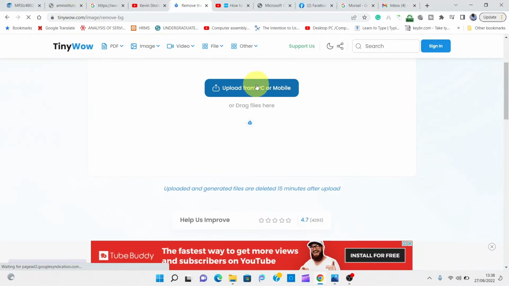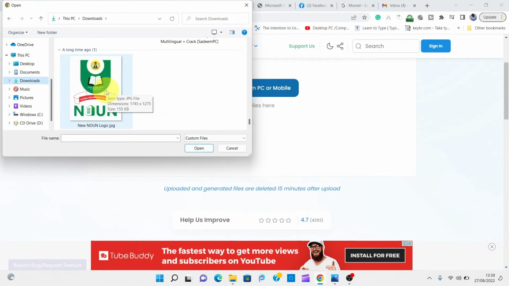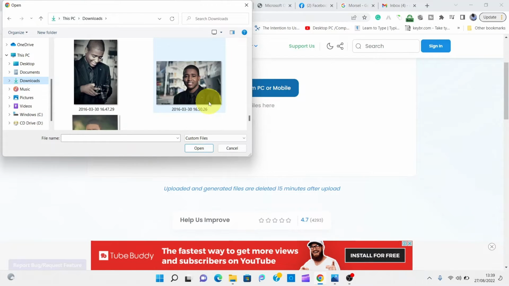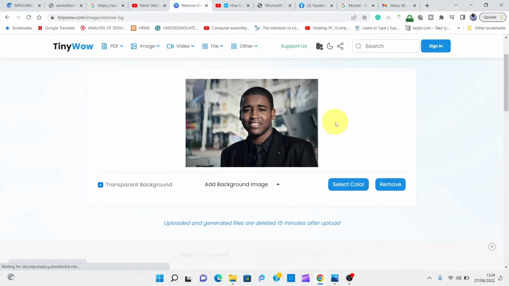You locate the picture that you want to remove the background from. The picture is located in my downloads and I will scroll all the way down to look for it and then upload that picture. Give it some time to upload, and after it finishes uploading, you'll be able to see a place where you will remove.